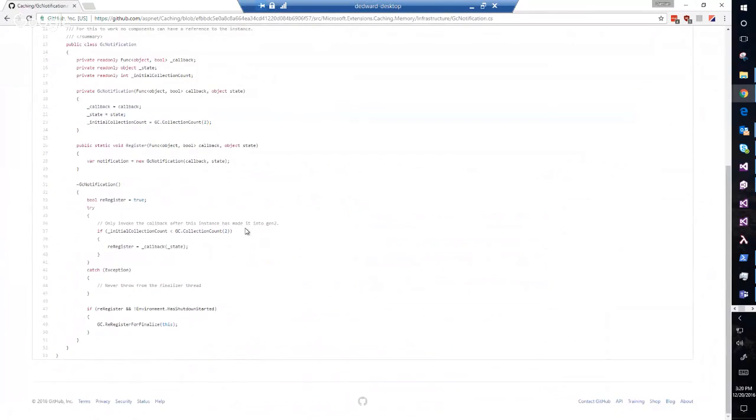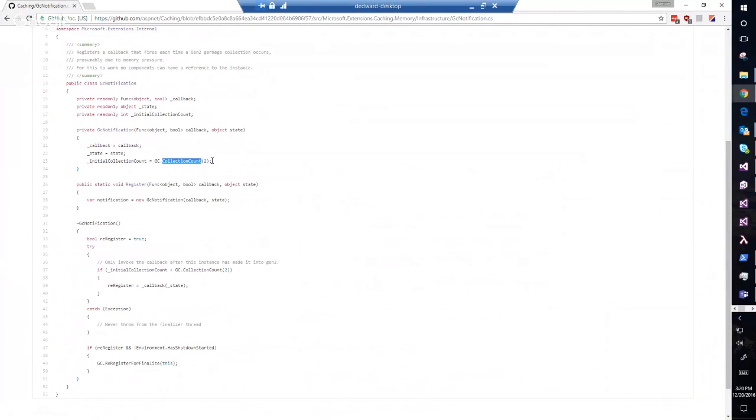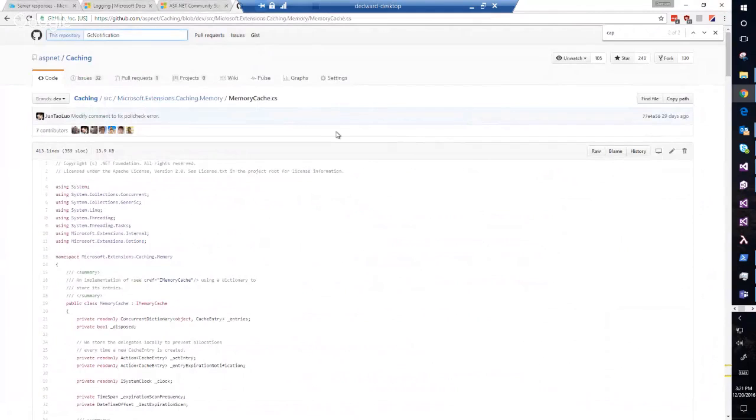GC, okay, so GC notification.register. Initial collection count, get the collection count of a Gen 2. So it seems to happen whenever a Gen 2 collection happens. Is that what it seems to be? Yeah, each time a Gen 2 garbage collection occurs, presumably due to memory pressure. Interesting. Okay. Well, that thing doesn't really help me. All right, so we're not going to use that.